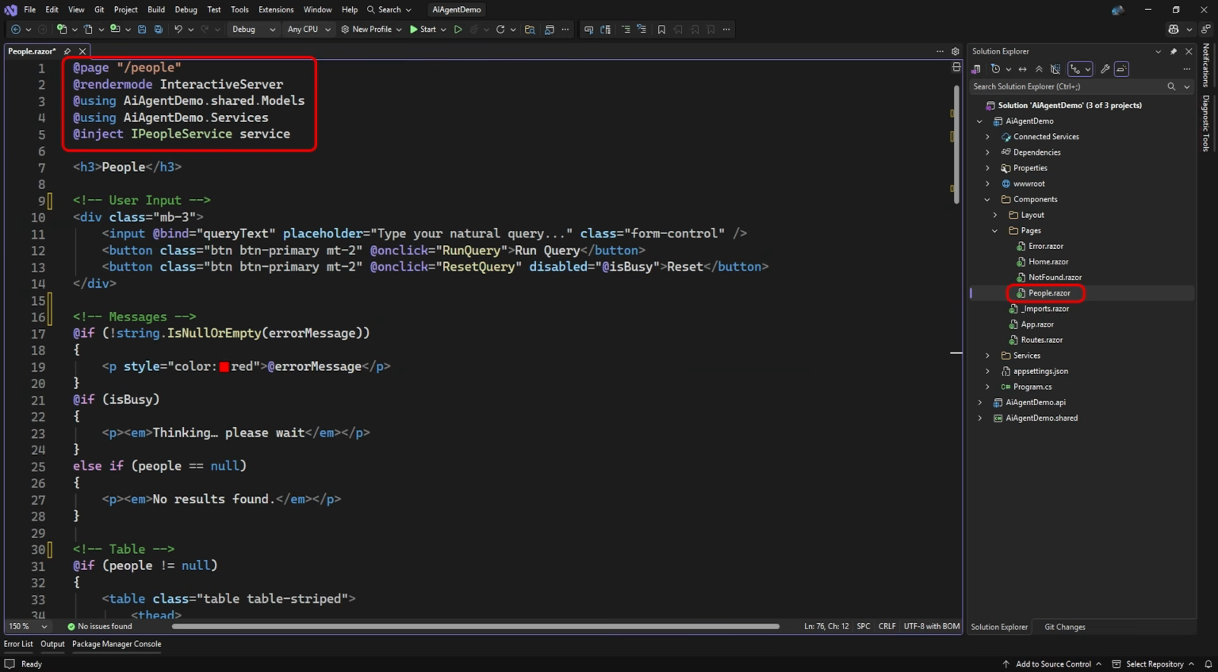Our solution consists of a standard Blazor server project, an API, and a shared project for the models. In the server project, we have our people page. It's interactive, and it has a reference to the shared models, which essentially is only the person class. It also has a reference to the front-end services, which is just the people service that will call the back-end API endpoints.